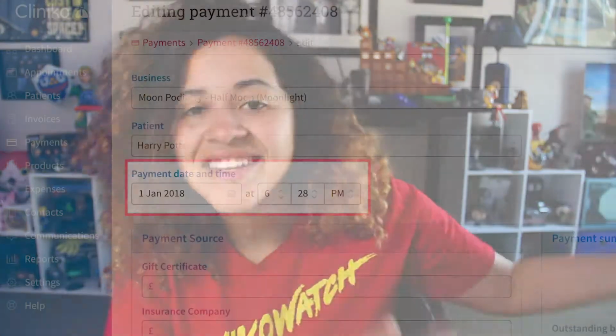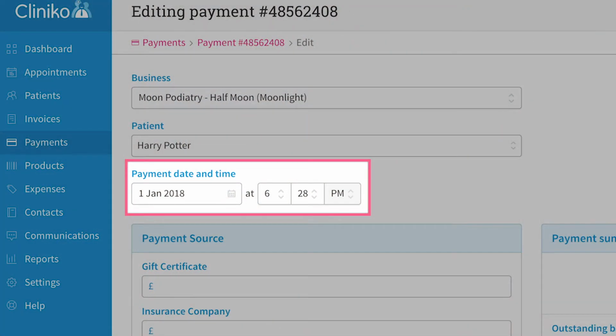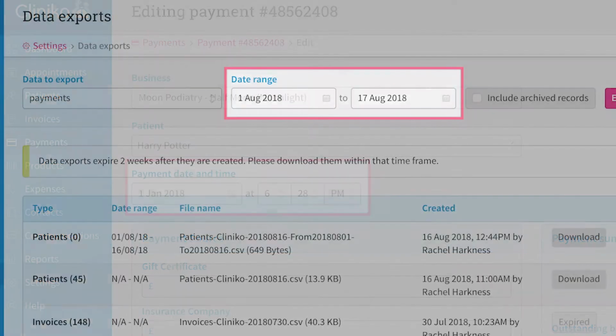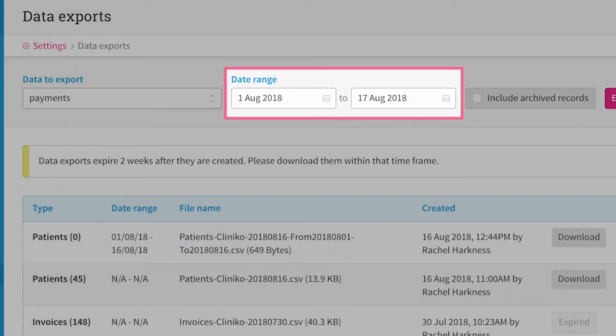So if you created a payment in August, but backdated the payment to January, generating an export for payments in August would include that January payment. But if you generated an export for January, that payment wouldn't be included since it wasn't created in January. What? Yeah, I know. So we've changed the export to be based on the payment's date and not the creation date. So if you backdated a payment for January, exporting payments for January will now contain that payment.